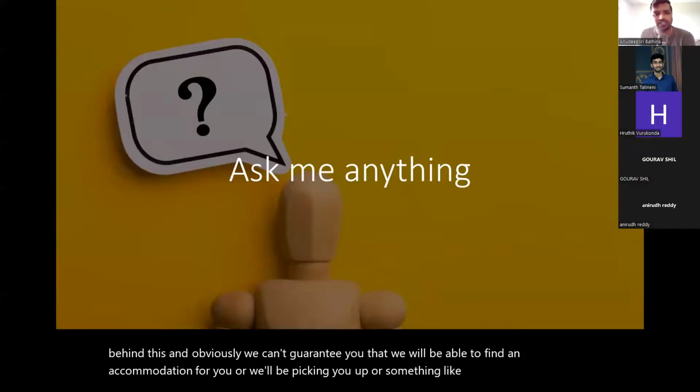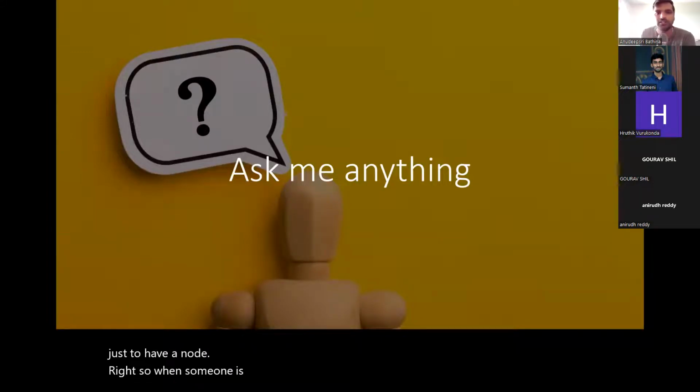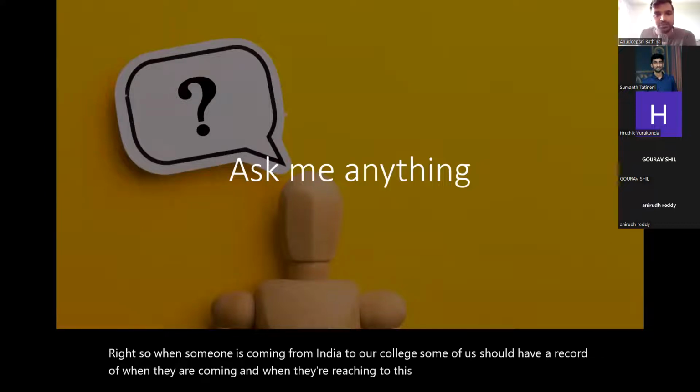These forms are just to have a note, right? So when someone is coming from India to our college, some of us should have a record of when they are coming and when they're reaching this place. So for that purpose, Gaurav.